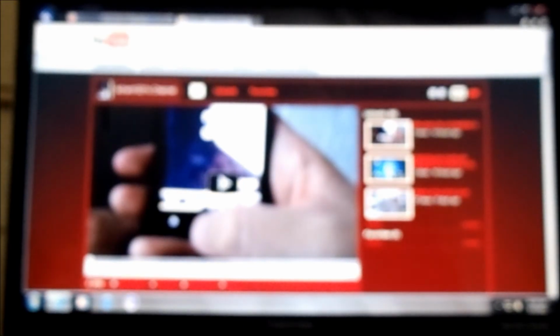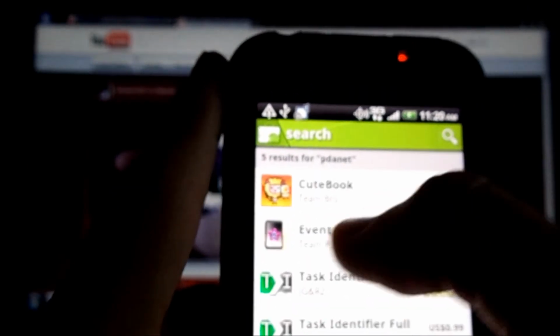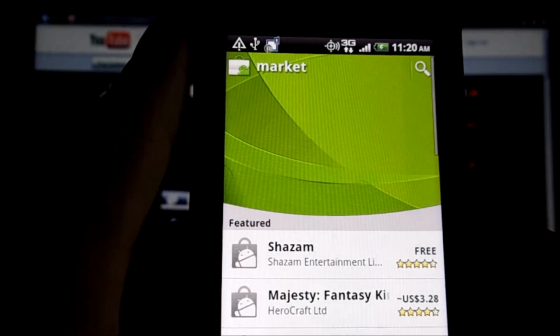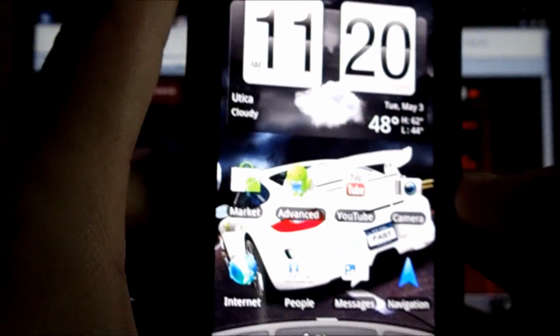Because the app's not on the phone, and you can't do it like that. And I'll prove to you that it's not on the phone. If you go to market, go to search, PdaNet, this is what pops up. There is no PdaNet app for it. So you have to do it the way I did it. And that's how you do it for the Droid 2.